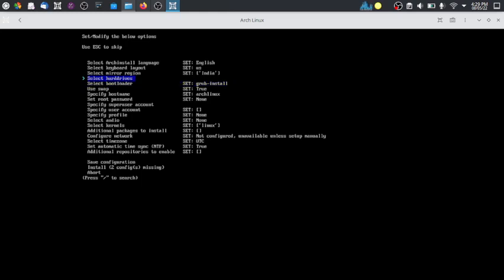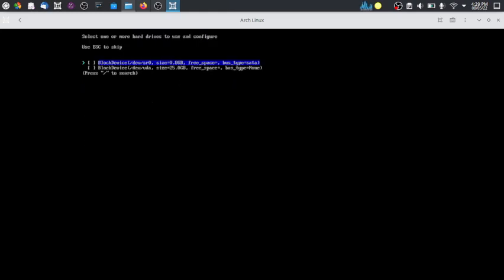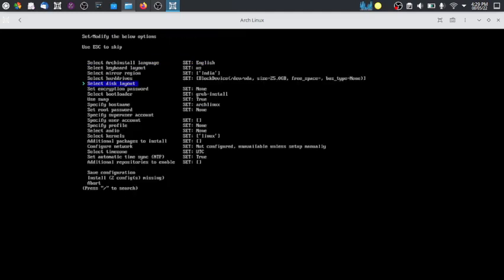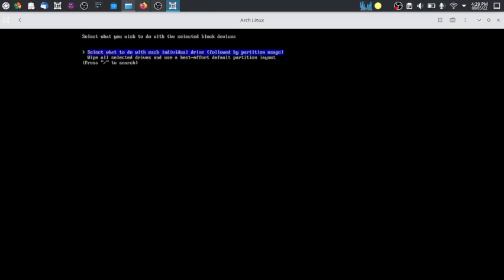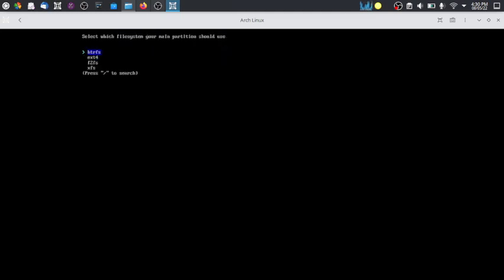Now select the hard drives. There is one 0.8 GB block device and the 25 GB block device. I will go with the 25 GB that we had allocated. Now select the disk layout. So select what to do with each individual drive. That is the custom or the manual partitioning. We will go with wipe all selected drives and use a best effort default partition layout.